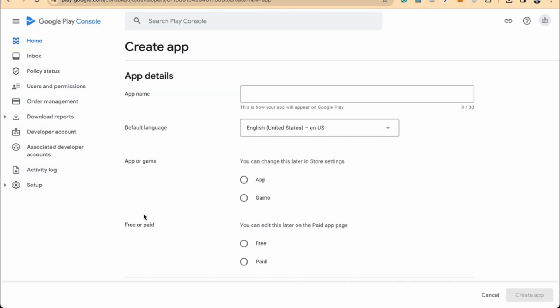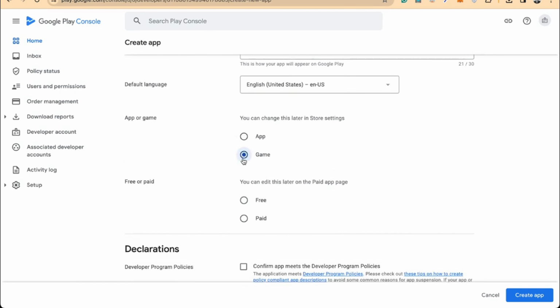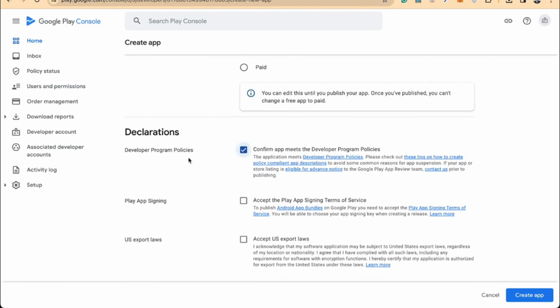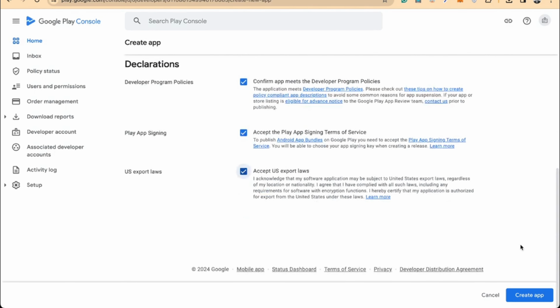I am clicking on create app. Then you can see a few options: app name, default language, app or game, and free or paid app. I am going to give a name for the application, which is Random Number Generator. Then I select that it's an app, not a game, and it's a free app. Then I confirm those declarations and click on create app.